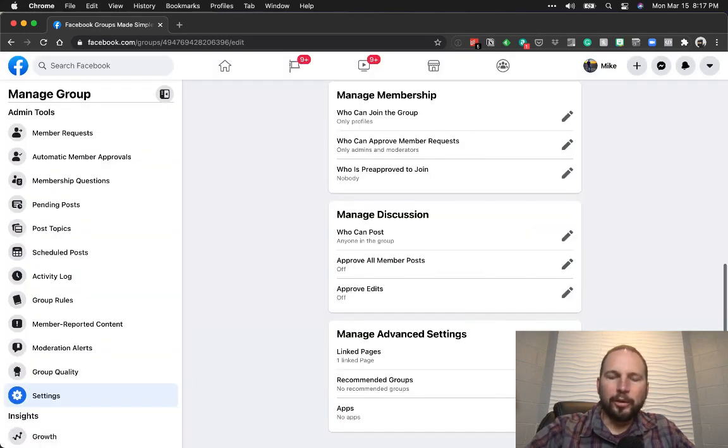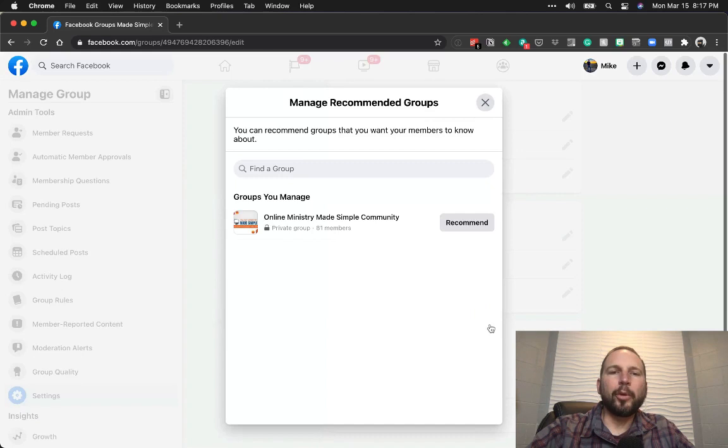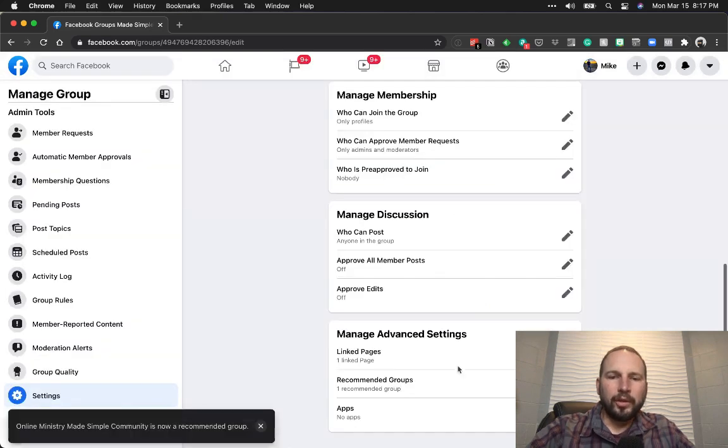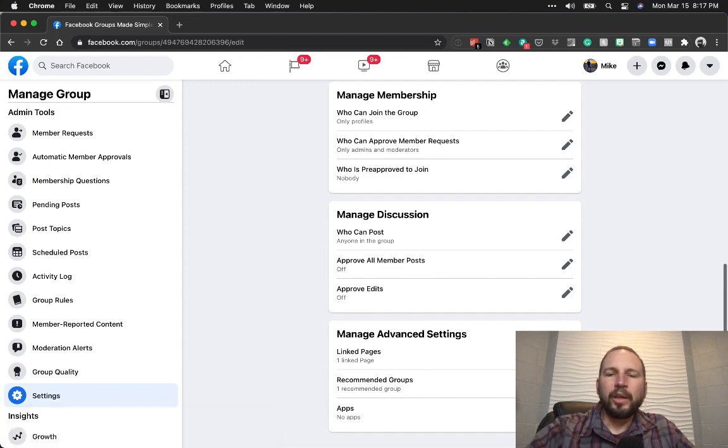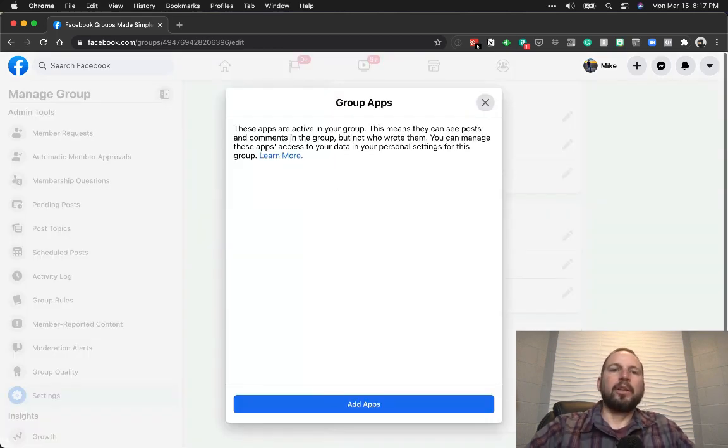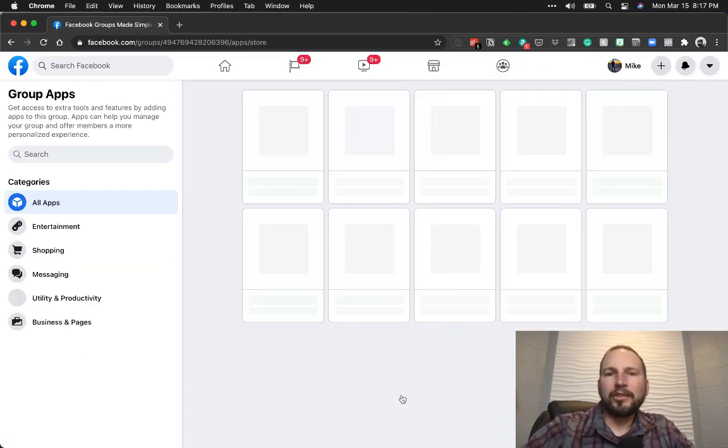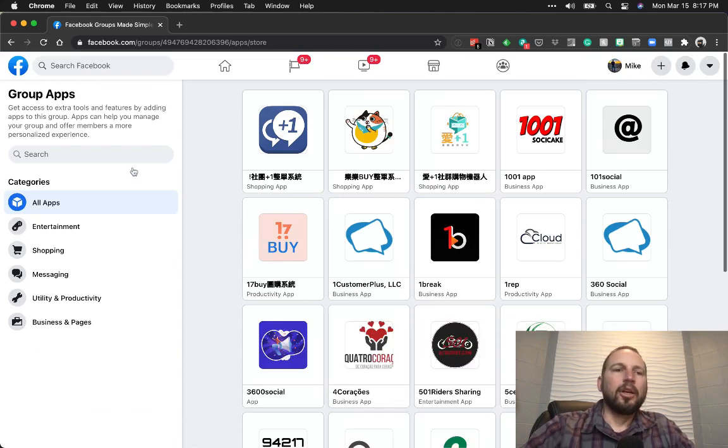And recommended groups, you could have other groups that you could recommend. So, hey, we could recommend this group. So now we have a recommended group. And then apps. Now, why would you need an app associated with your group? Let me give you a few use cases that I've seen.